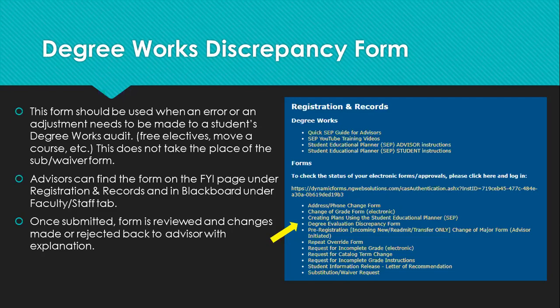So that's a quick form to submit to me if you do ever come across any errors or adjustments that you'd like made. I do receive a lot of phone calls and emails from advisors, hey, can you move this or can you do that? And it just saves you a phone call or an email. Just submit a form to me. And then I have a paper trail for why I made different changes.